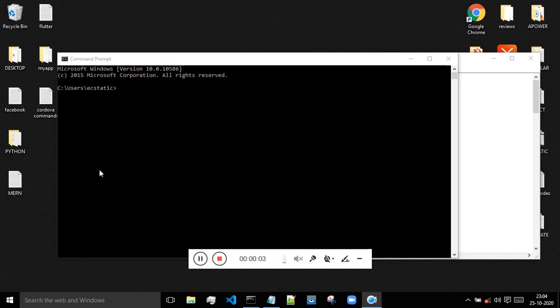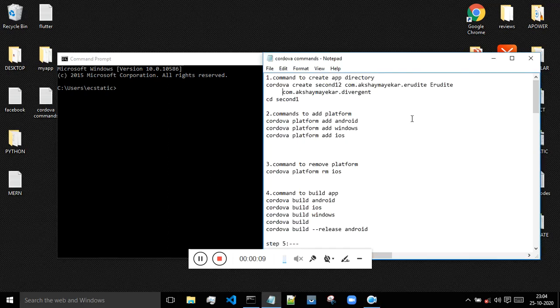In this class we will see how to create our very first app. In order to do that, we will be making use of these commands. Whenever you're working with Cordova, there are some set of commands which you will be making use of. The first command is this one, let me explain what it says.